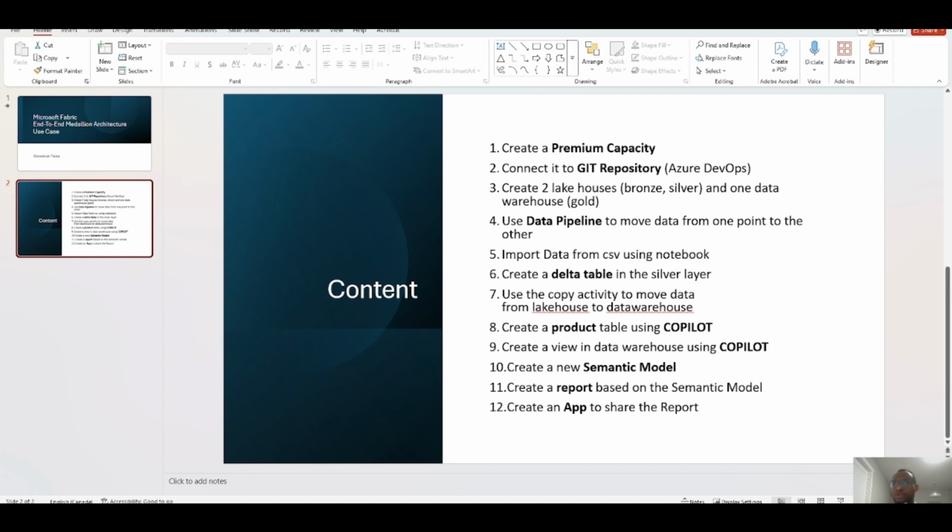There are different personas. I don't want to talk too much. I'll just go right into it, and I'm just going to show you how all this works together. So once I do any of these things, I'll come back to mark it as done, such that we'll be able to follow through this process of our end-to-end medallion architecture use case. Of course, creating a report for people to use. Eventually, I will end with creating an app within Fabric to share the reports with the users. So let's get into it.